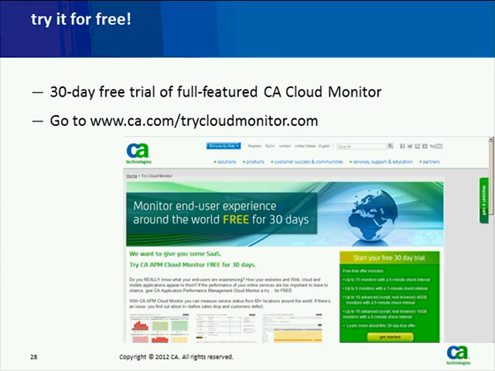And from the APM product is where some of that real user monitoring based on JSI will be occurring. Our focus right now for Cloud Monitor is all synthetic.